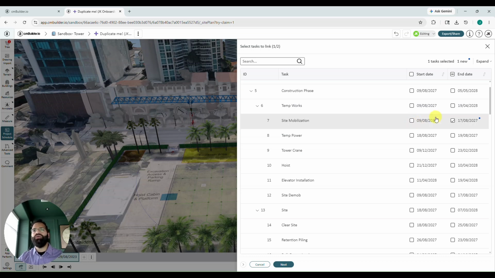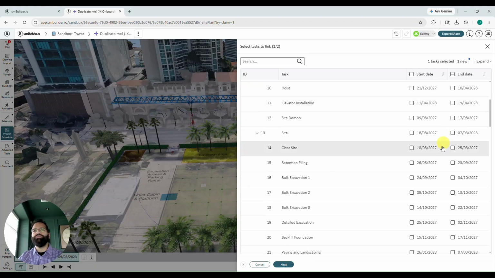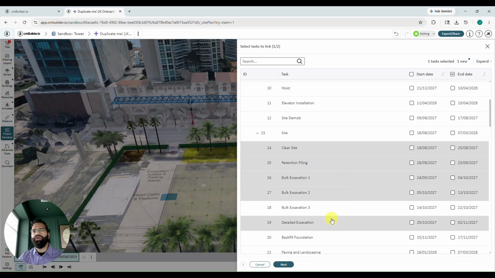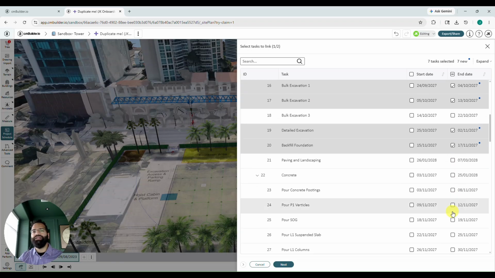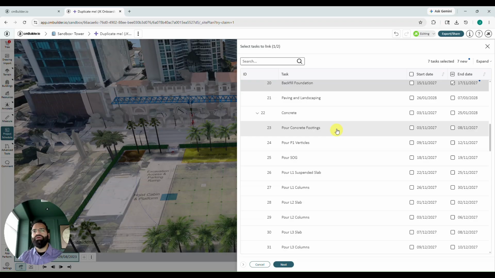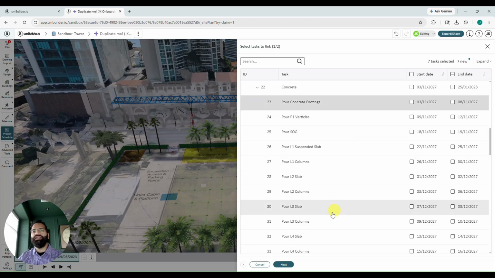I'm going to go ahead and grab a few more end dates. I'm going to hold Control. That's going to allow me to select multiple rows. We're going to select a few from our site work, and then I will click on the end date for one of those, and it's going to select the end date for all of my multi-selected rows. We can also use the Shift key if you want to select a continuous range.